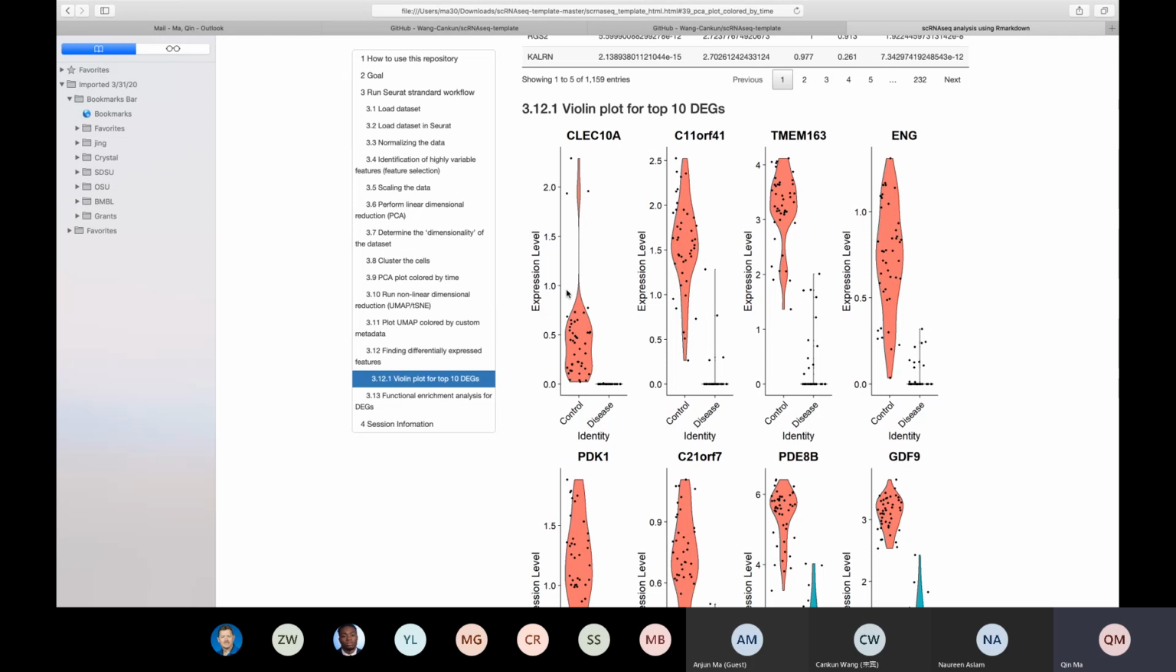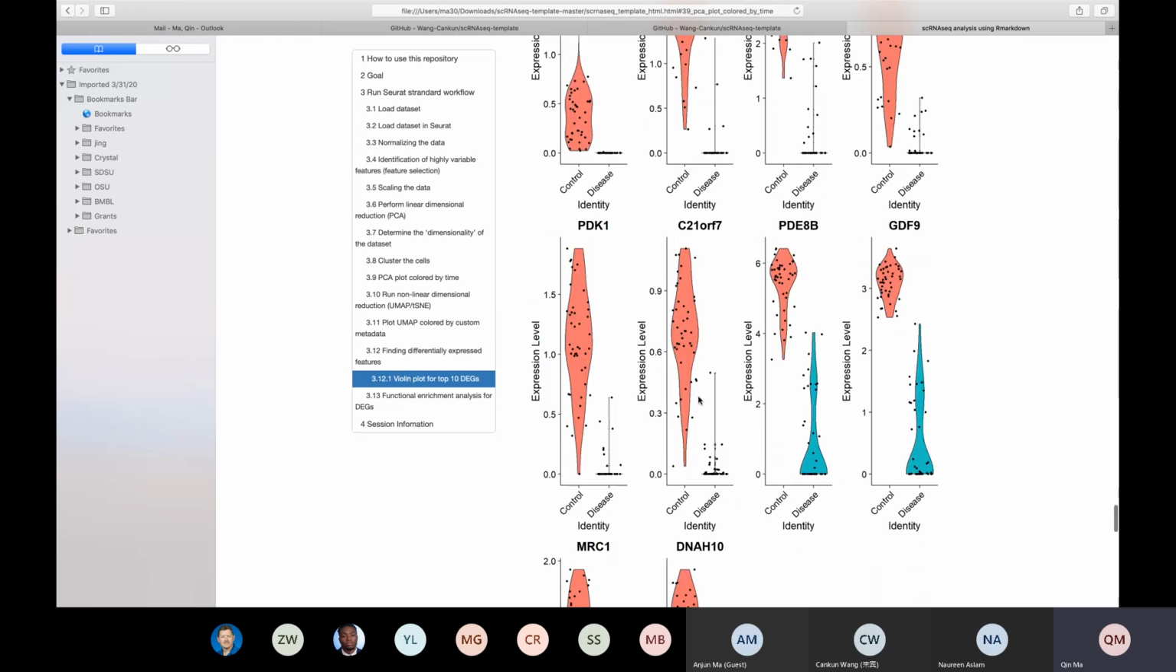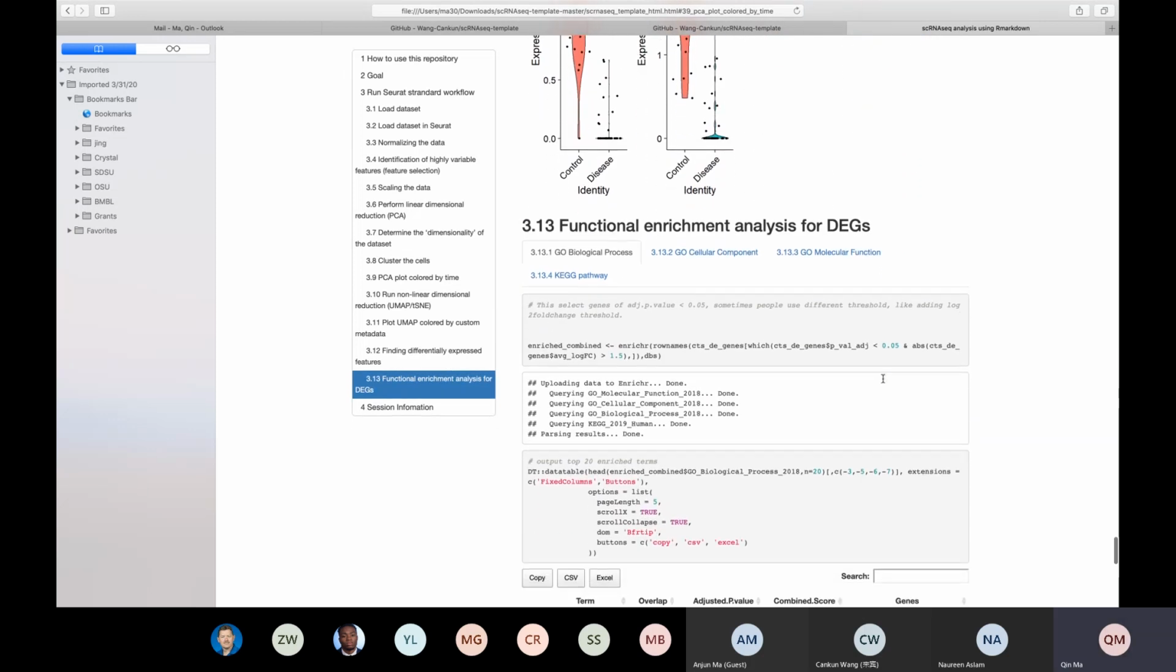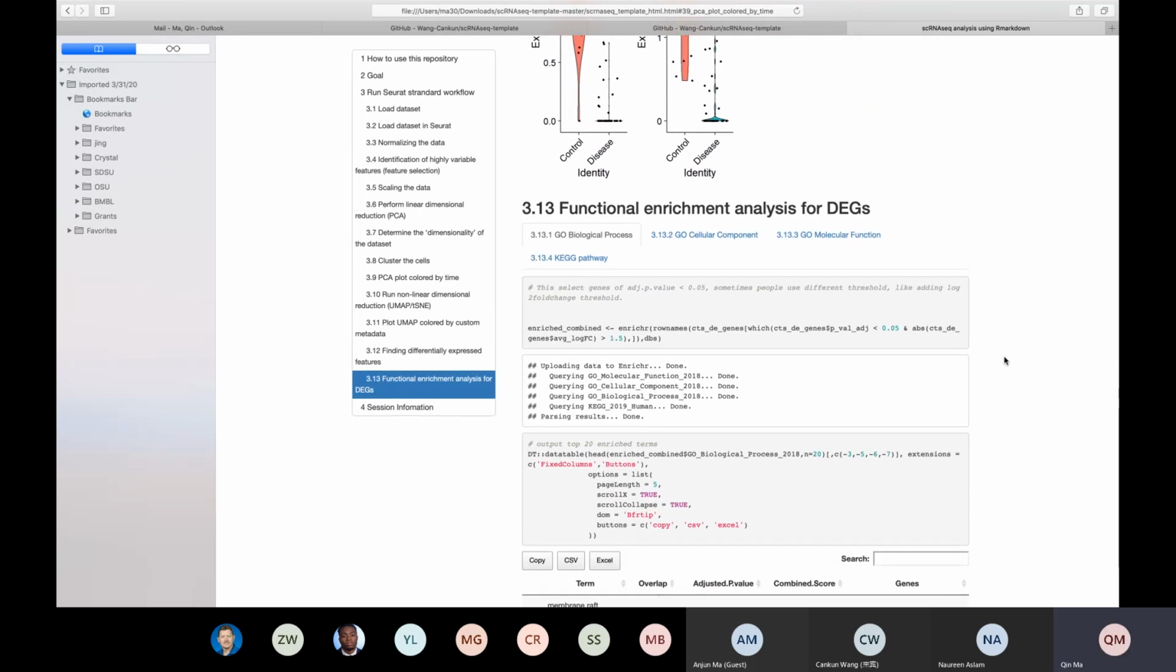In control this is very high, very active, but in disease it's not. We can see some others like this. And then the last one is the functional enrichment analysis.